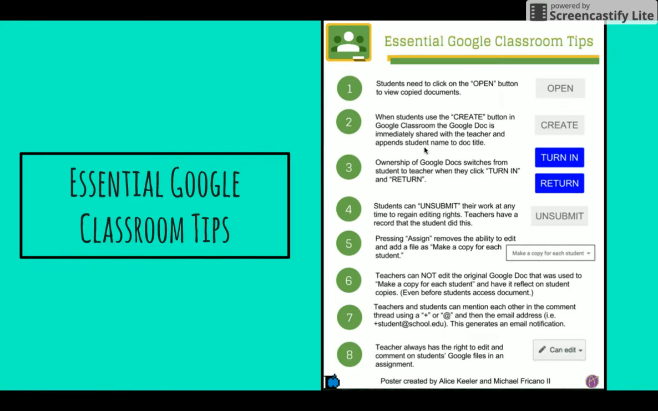Essential Google Classroom tips, another nice little visual to help you remember all the different steps of opening an assignment, creating an assignment, the ownership piece, students needing to return something or turn something in or unsubmit something. It's kind of a little cheat sheet that's nice to use.